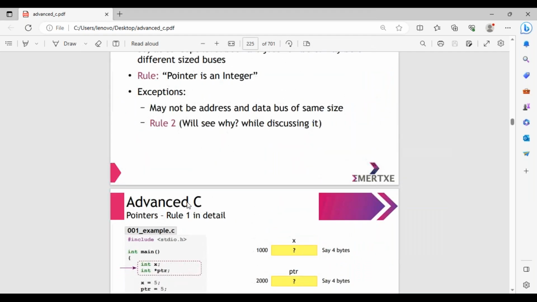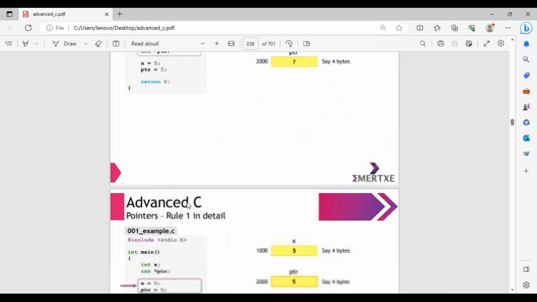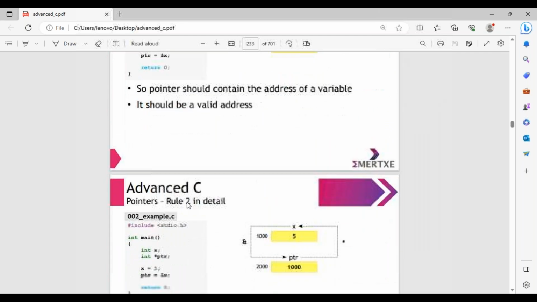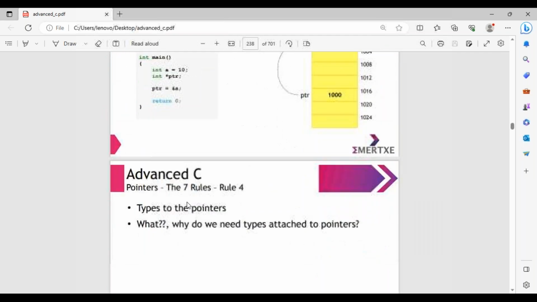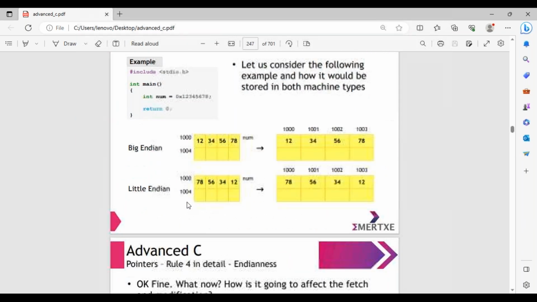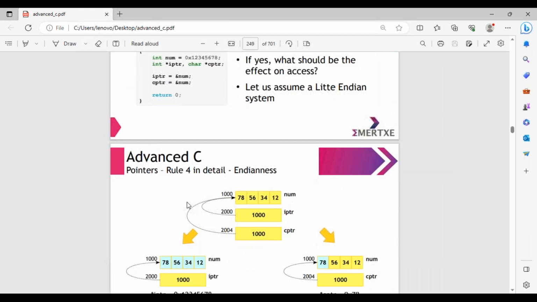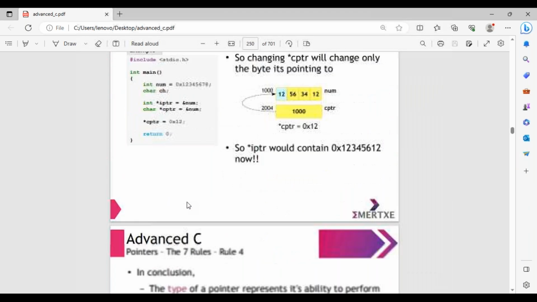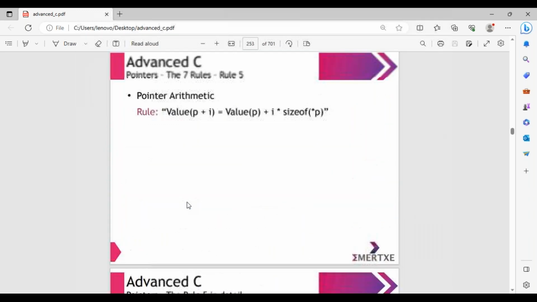So these are the first 5 rules of the pointers you have already discussed. Do you have any doubts in this? Everybody please confirm because I have to move to the next topic.